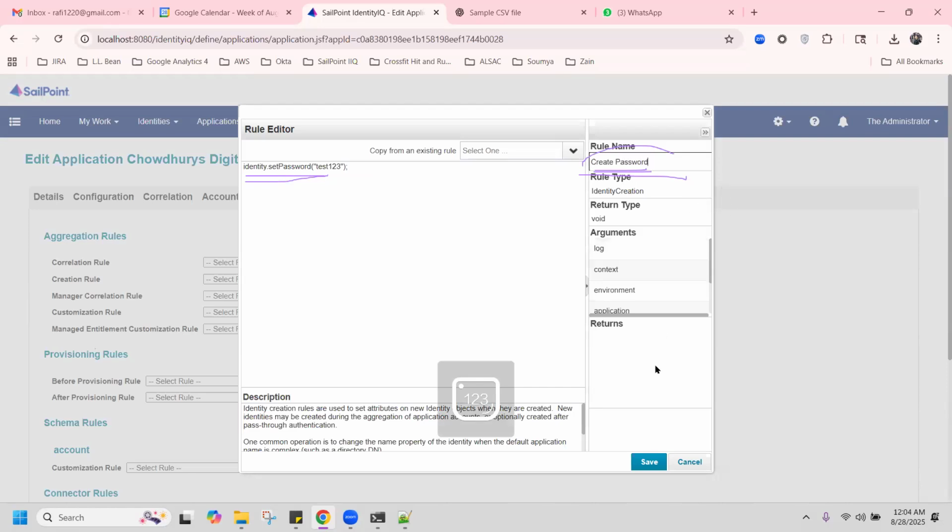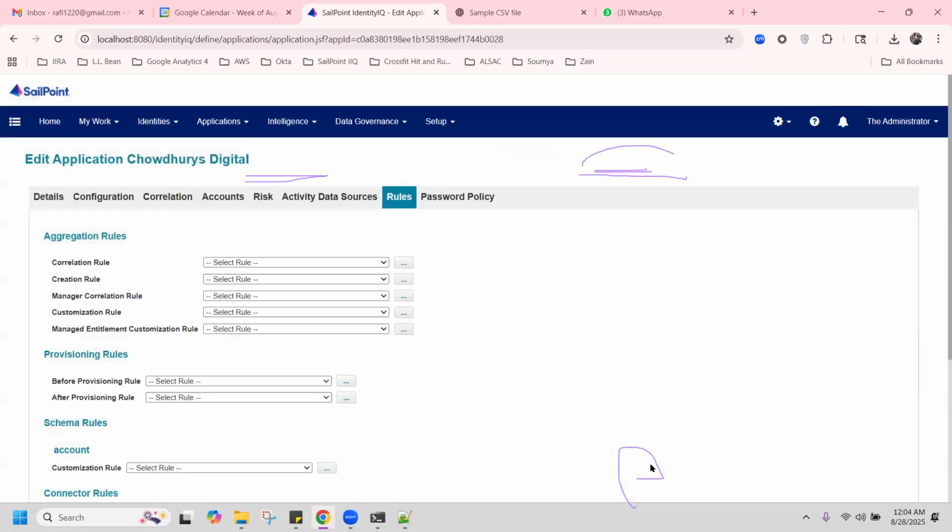Okay. Now save it. It's camel notation. So now this rule will be saved. This rule is basically created as an object inside SailPoint. In future, I will show you those objects as well. But as of now, let's click on this drop down menu.